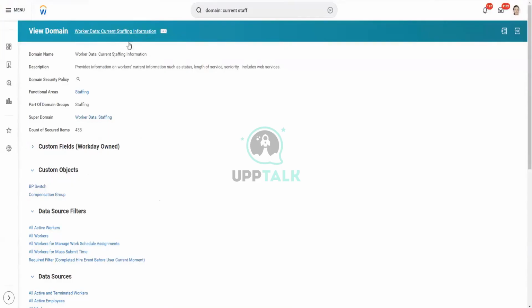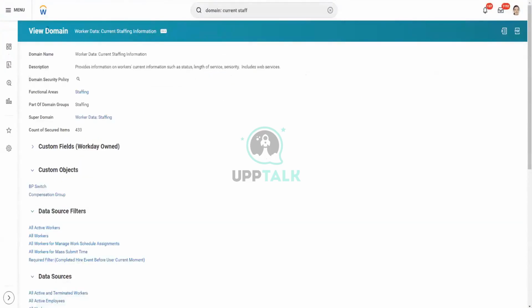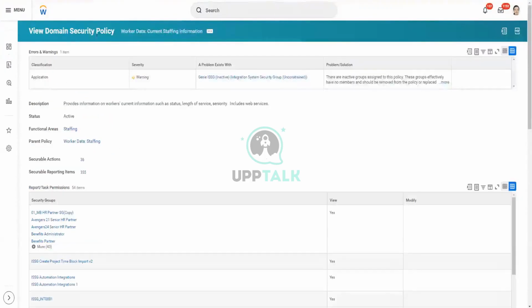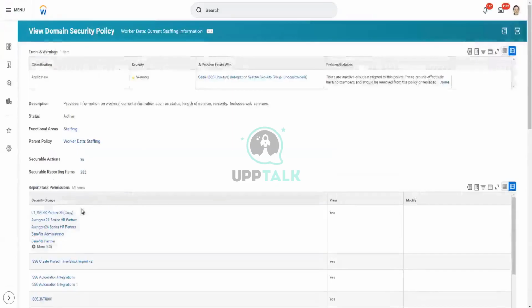And this domain is secured by the domain security policy, which you will be able to see here. The domain name itself is the domain security policy name. I'm just opening the domain security policy. See, this is the domain security policy. Here you can see this is the view domain, and this is the view domain security policy. The name of the domain and the domain security policy is the same.